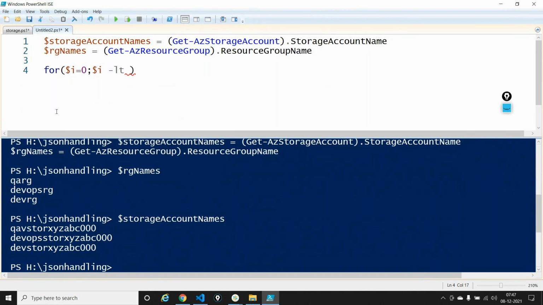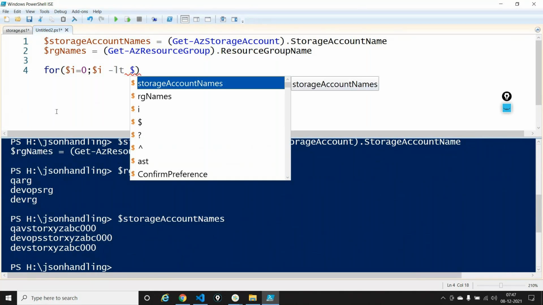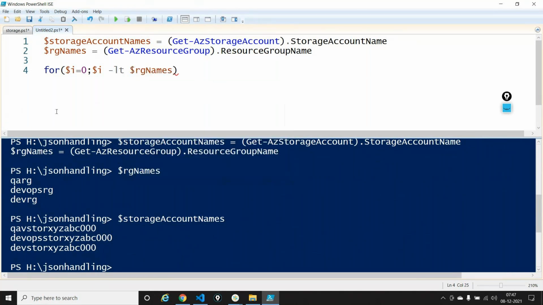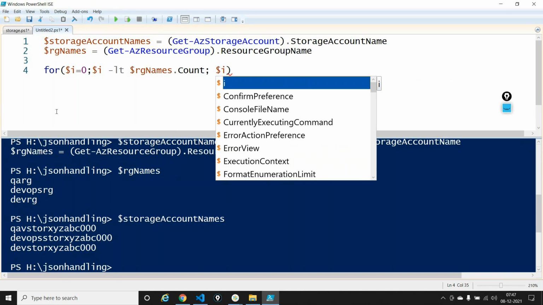What should be the count here? Dollar $RG storage or name. Dollar? Exactly. Dollar $RG names or dollar storage account. Anything can be the parameter. I'll say dollar $RG names dot count. I'll say dollar $I plus plus.